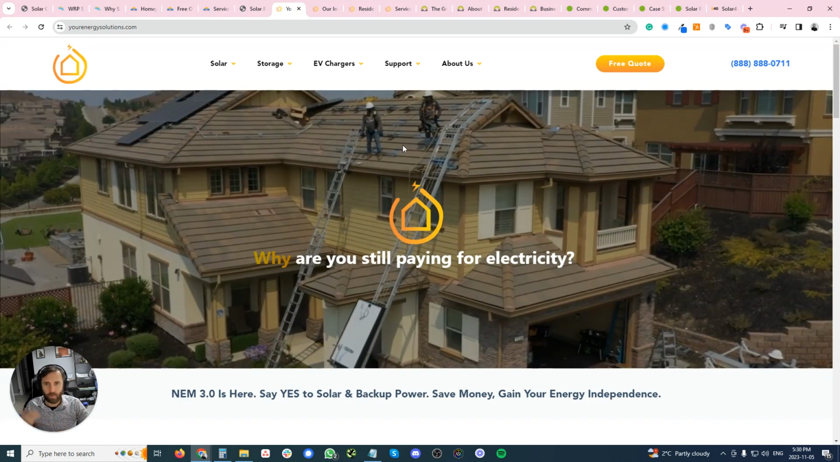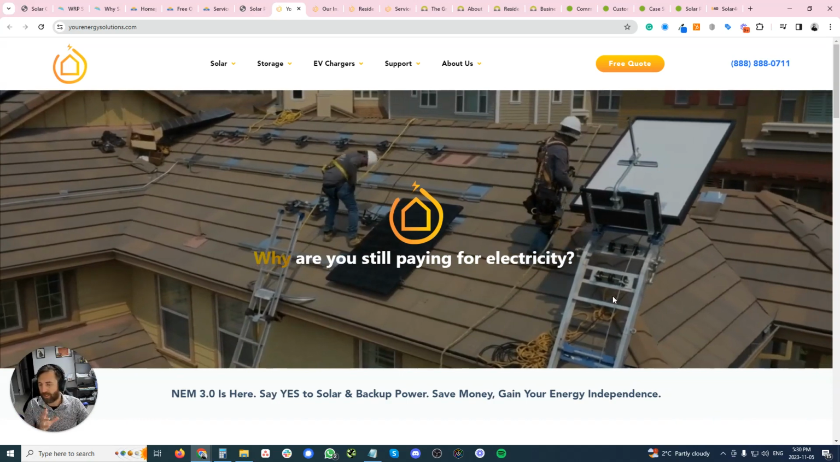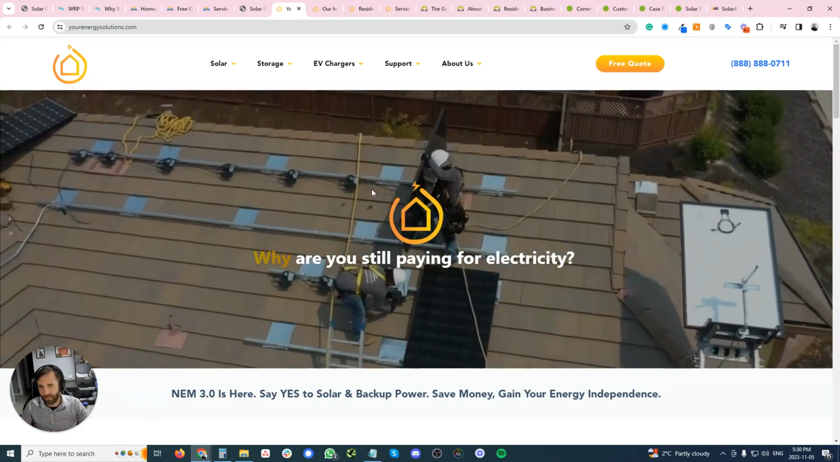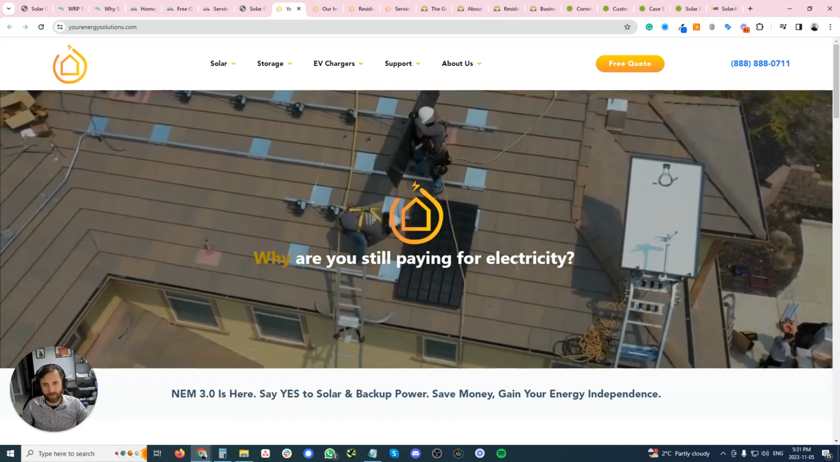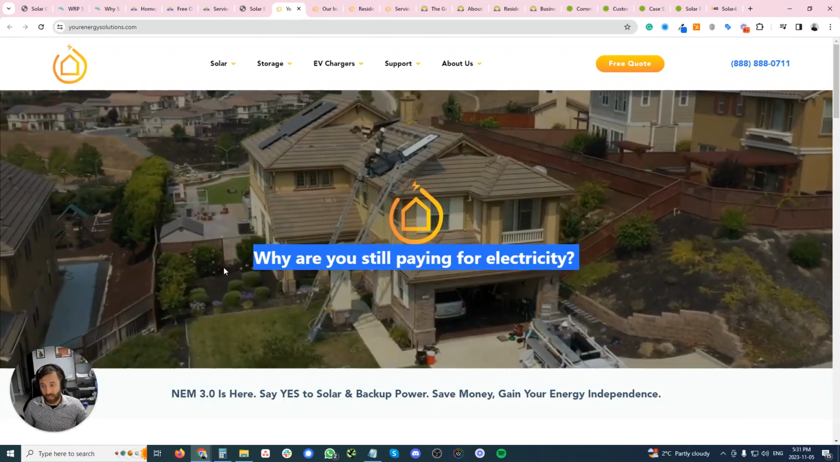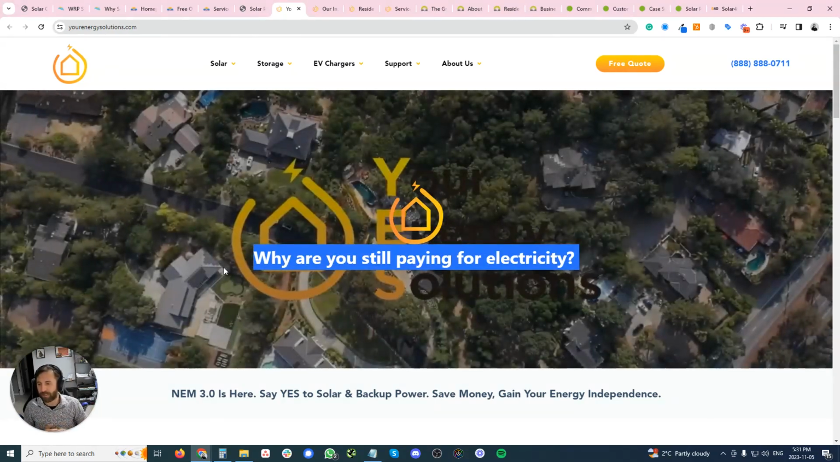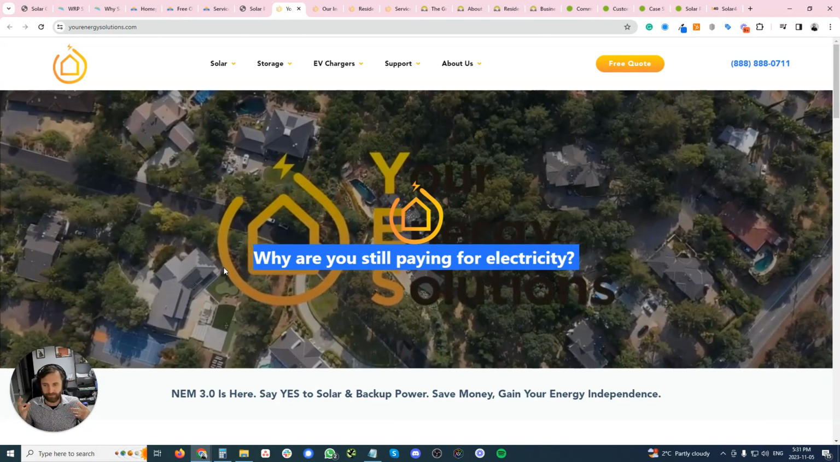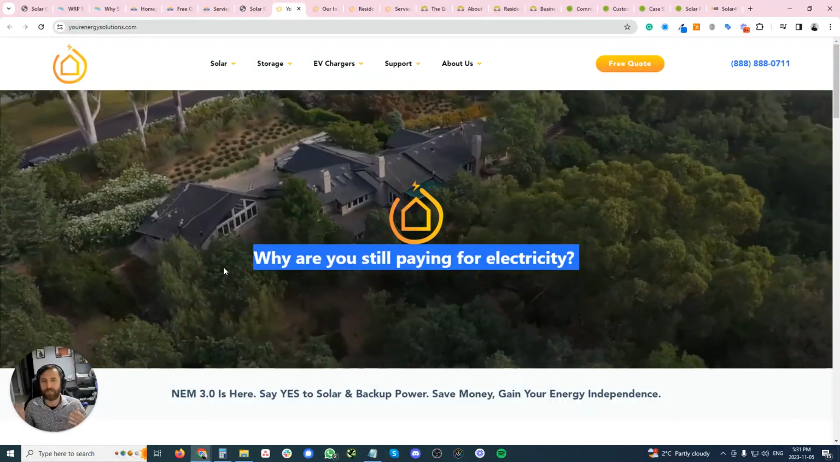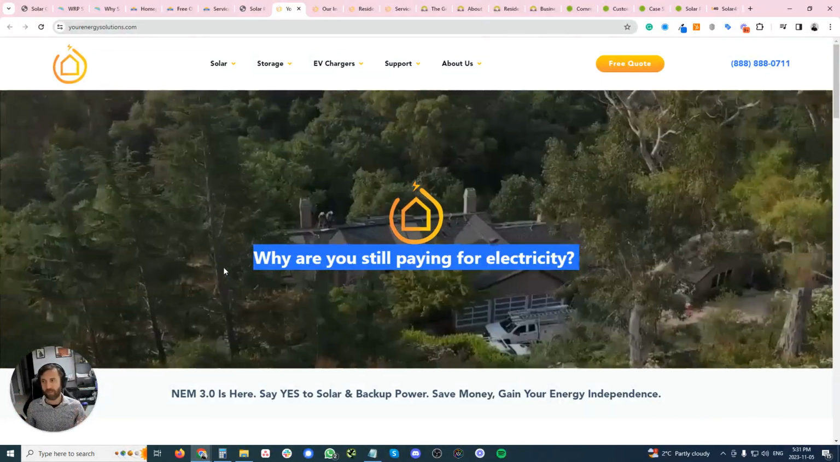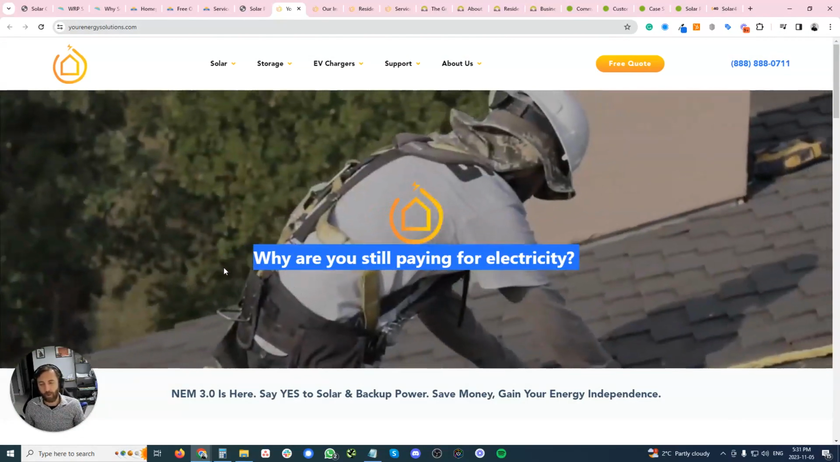You can see workers, they've got all these lifts. It's super safe. They're all strapped in. We've got their branding everywhere. Like, why are you still paying for electricity? Yeah, why are you? It gets people excited. This stuff is very, very easy to implement. You just need to have a bit of a think about what people are looking for.